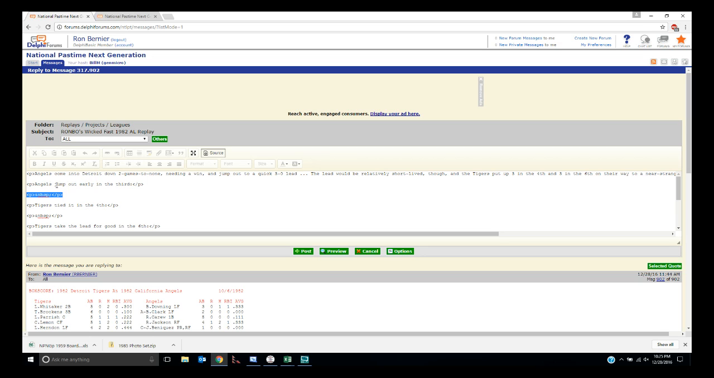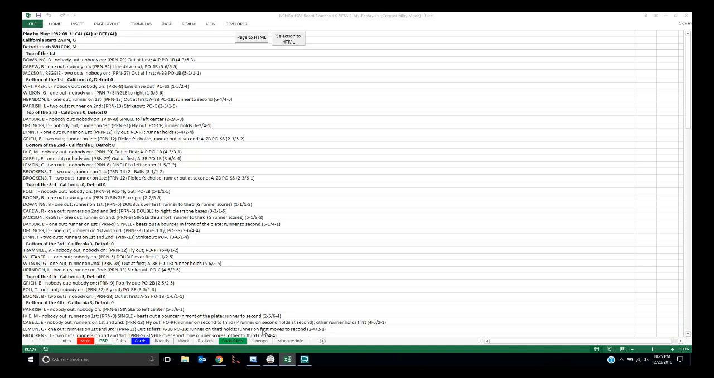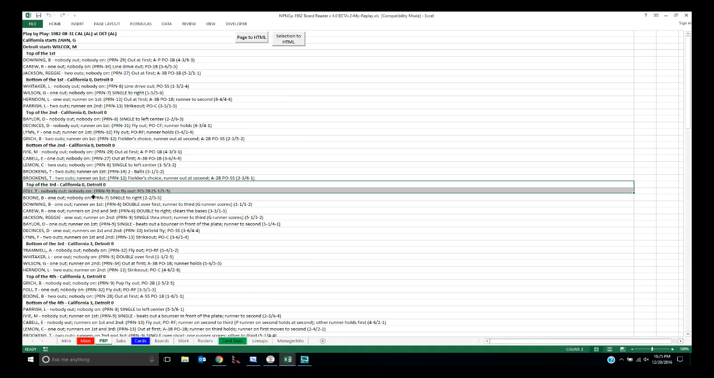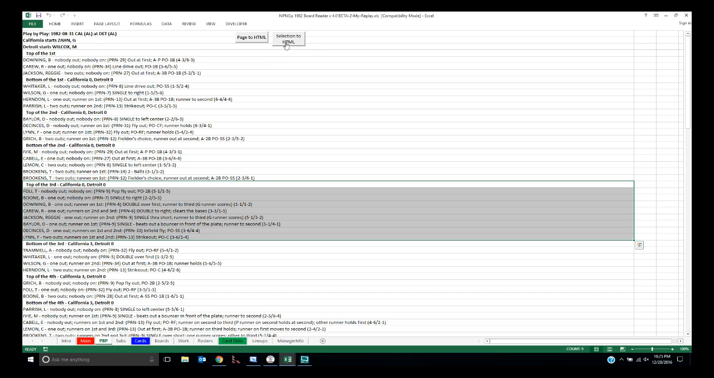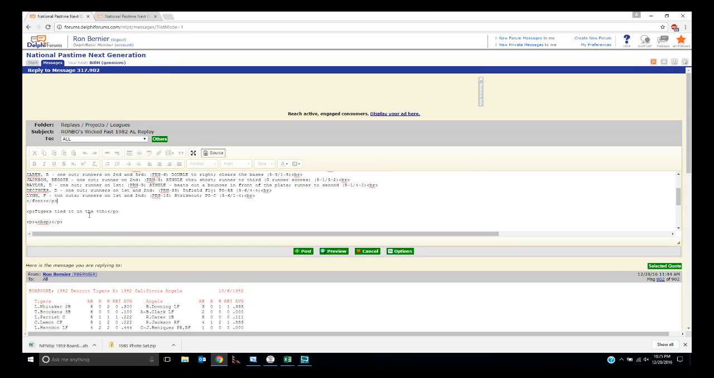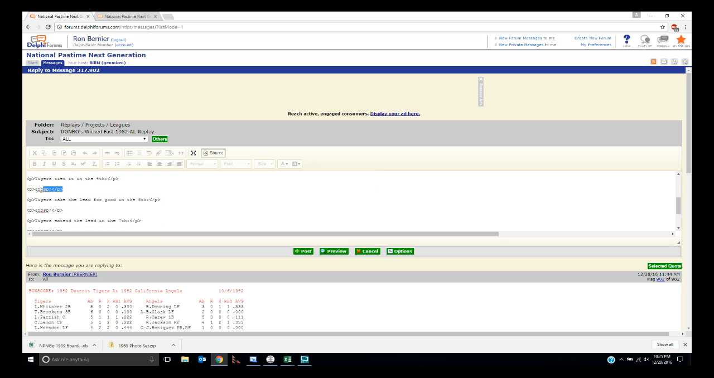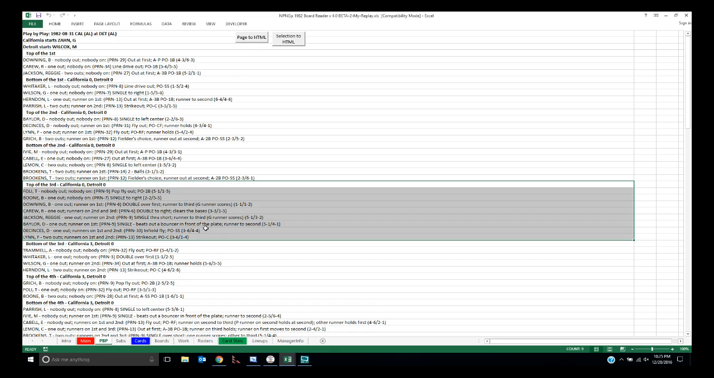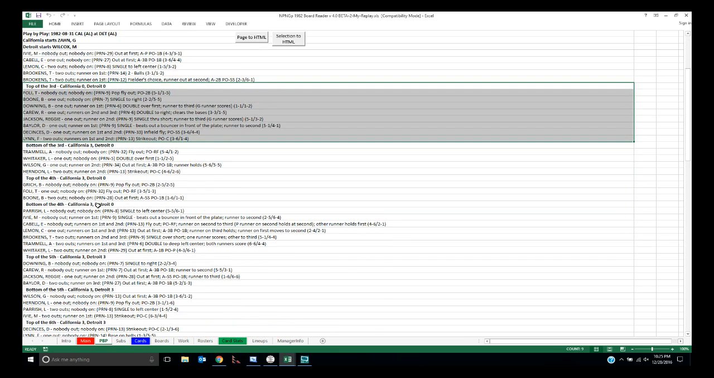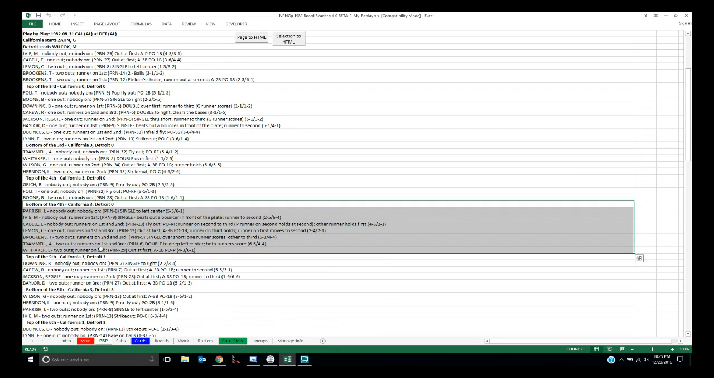So now I want to just copy in the Angels top of the 3rd, right? So I can go over here, Angels top of the 3rd, I can highlight that, click selection to HTML, and paste that in here. Seems a little weird, I think, at first for you, if you're not comfortable or familiar with HTML and how it works, etc.